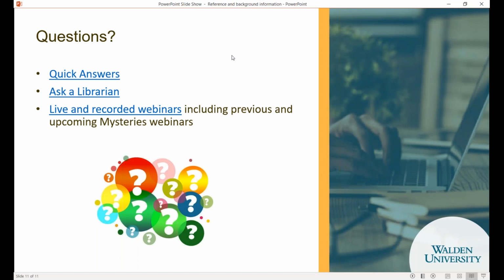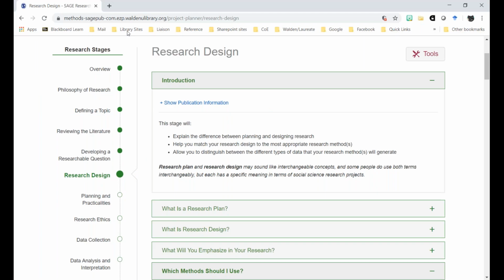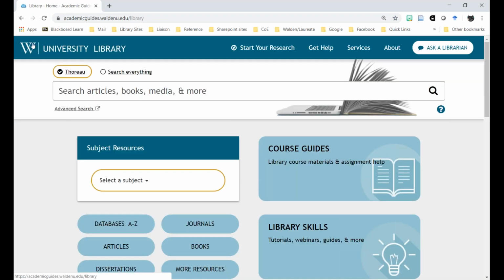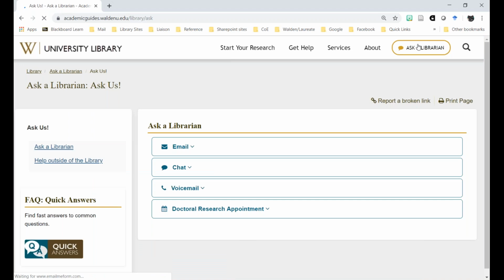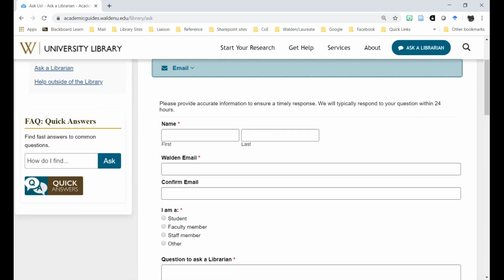Thank you. Okay, so if you have questions, we have a bunch of ways that you can get your answers. These are all links to those places on the library website, and I'm just going to go out there and show you how you can access them. From the library website, this banner that goes across the top of every library page, you can click on the Ask a Librarian link. Here you can email us a question.